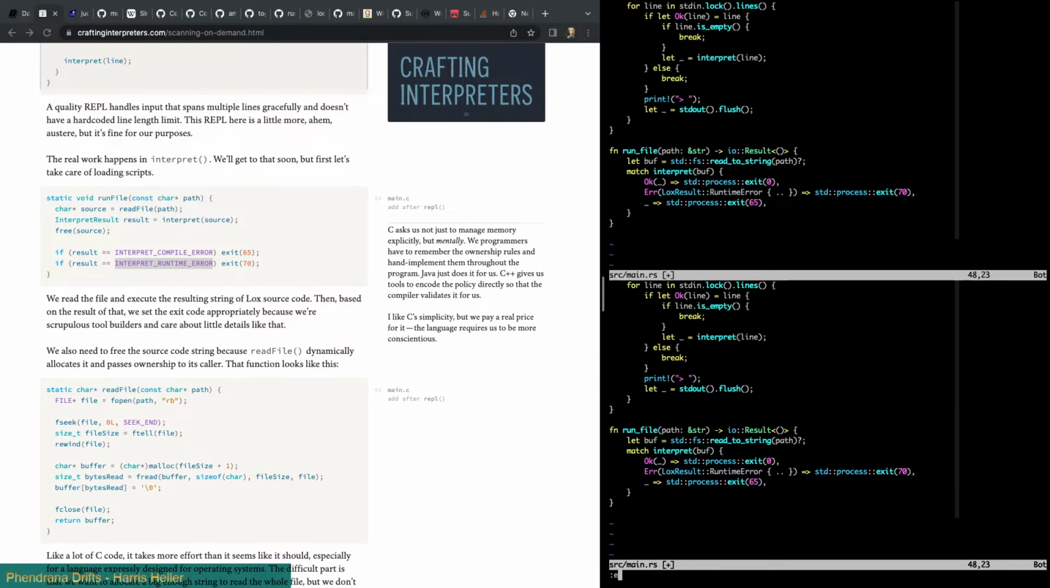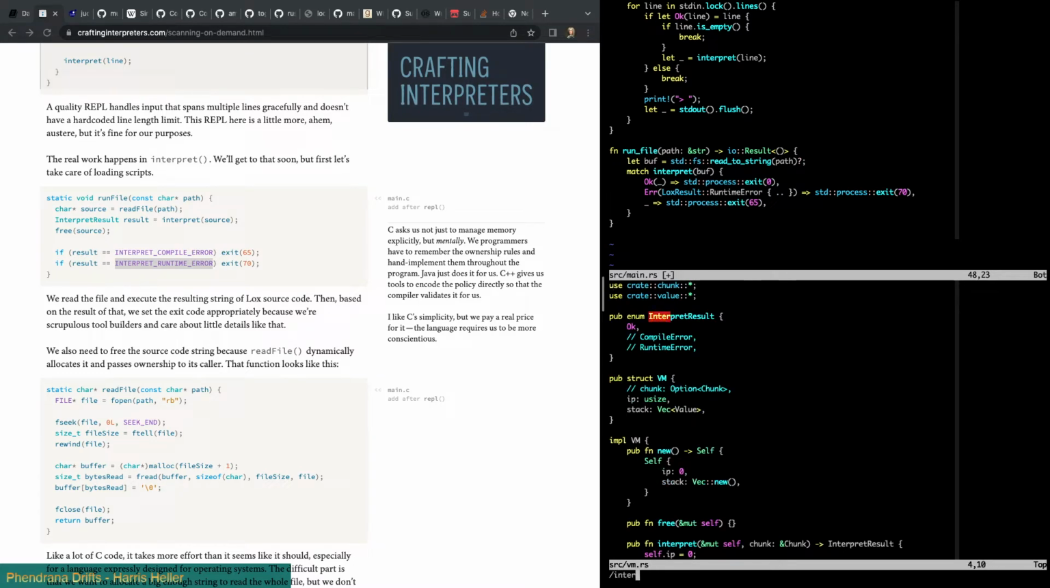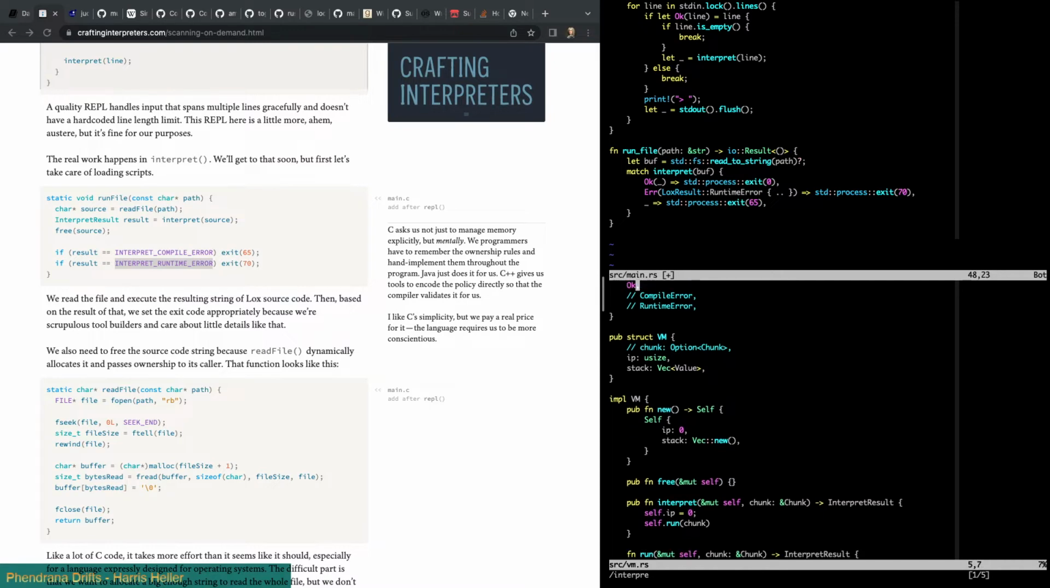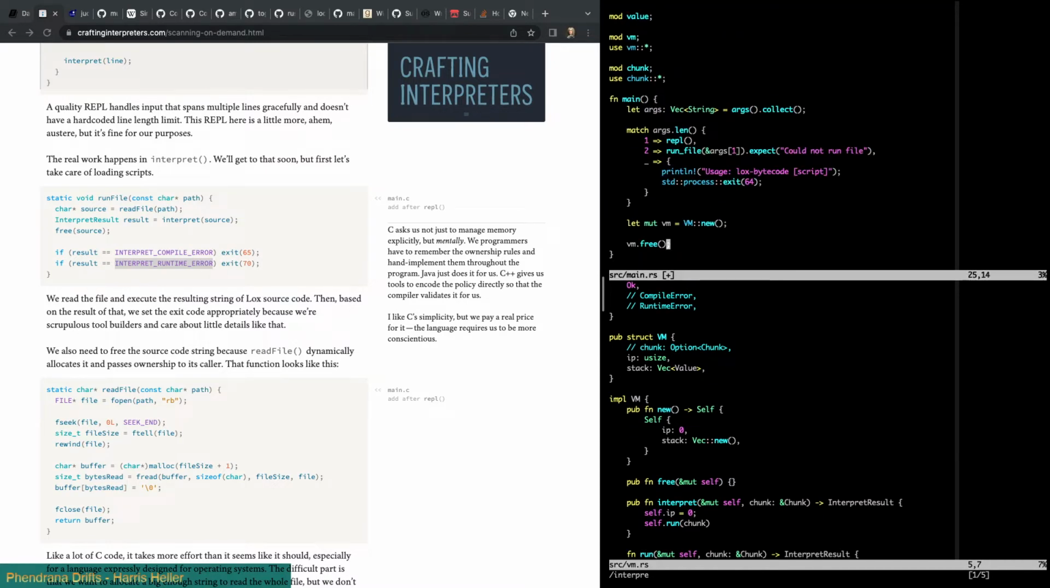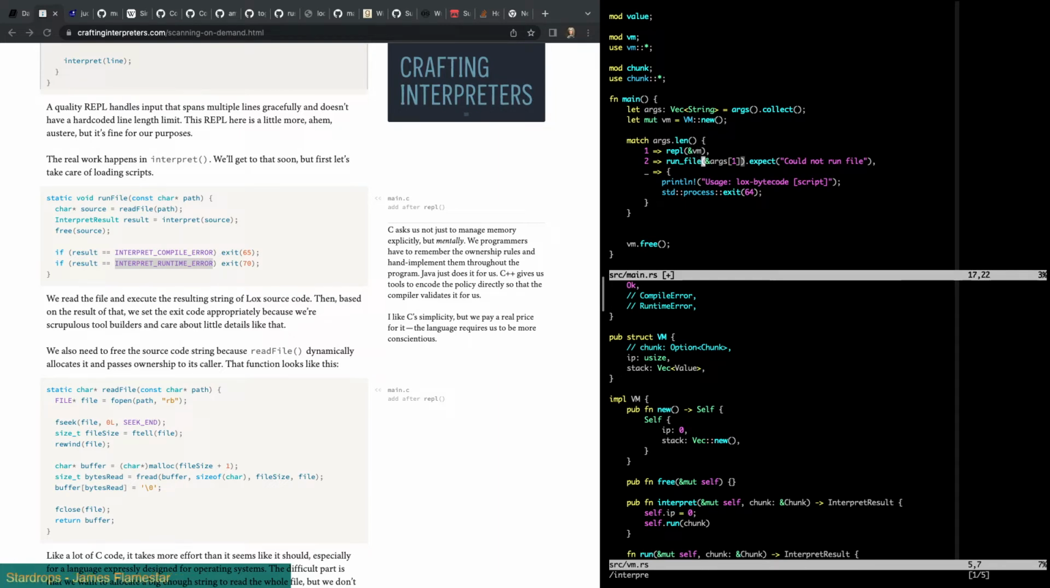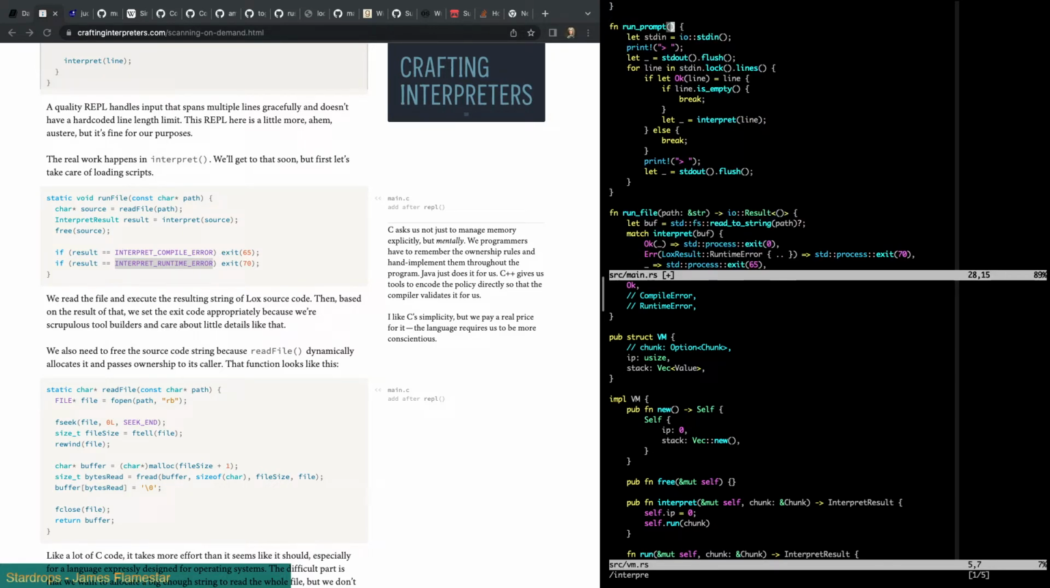Oh, we do have interpret in VM, right? Yeah, so we can call that directly on the VM. So we can pass the VM in. Let's create the VM here. And we can just pass it in. And this just takes a VM. Like that. Right? And the same thing here. And then we just say VM dot interpret.